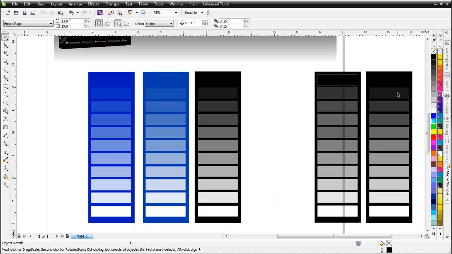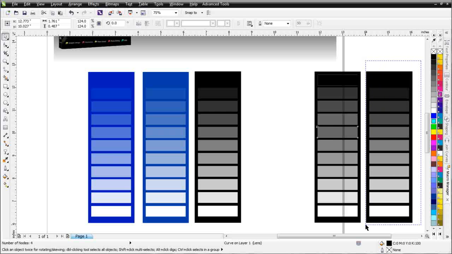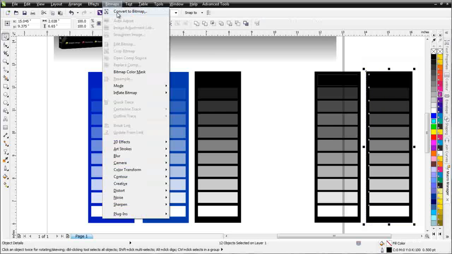Looking at this grayscale, I've got my grayscale built out based on fill colors or percents of black. You've got 90% here, 80% here. This object, I've built out this grayscale based on transparencies. And you can see that this is 100% K all the way down, but there's some transparency. You can see the page behind the vector objects. I'm going to go ahead and select this, and I'm going to go to Bitmaps, Convert to Bitmap.